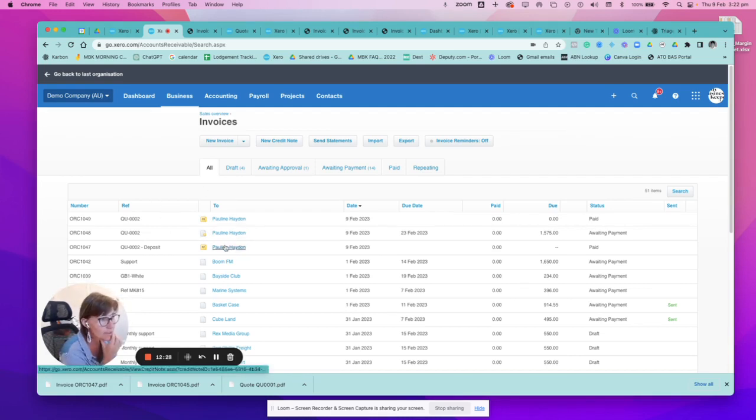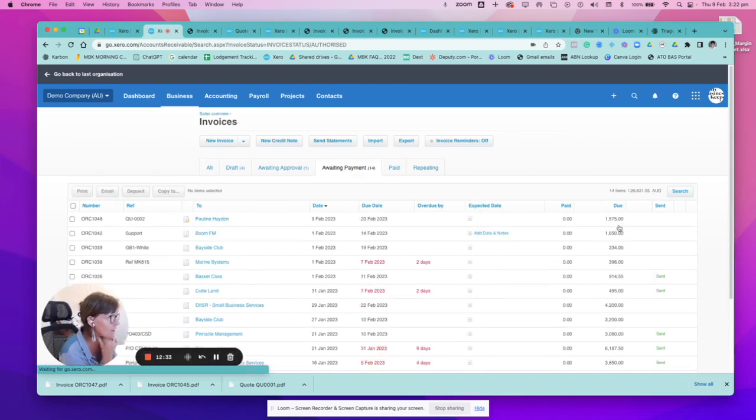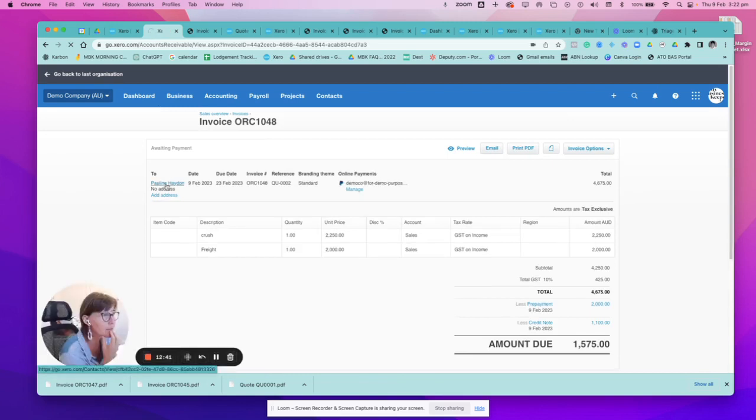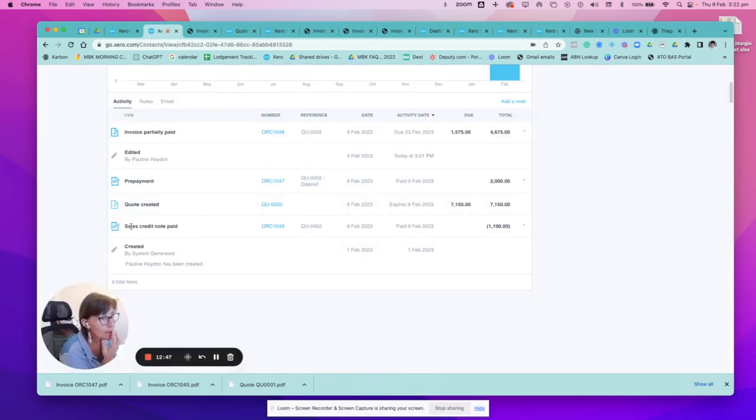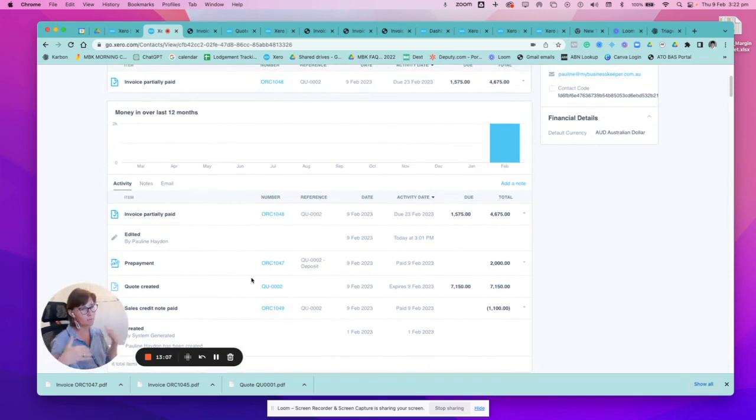Now, you wouldn't normally see all of this audit trail because it would be just what is owing in the awaiting payments. Or I guess you could go into me as a person, and there you would see we got a prepayment on a date. Our quote was created first, then a prepayment, then we had an invoice that was partially paid, and we did a credit note. The whole audit trail and story is there rather than locked away at the bottom of some.